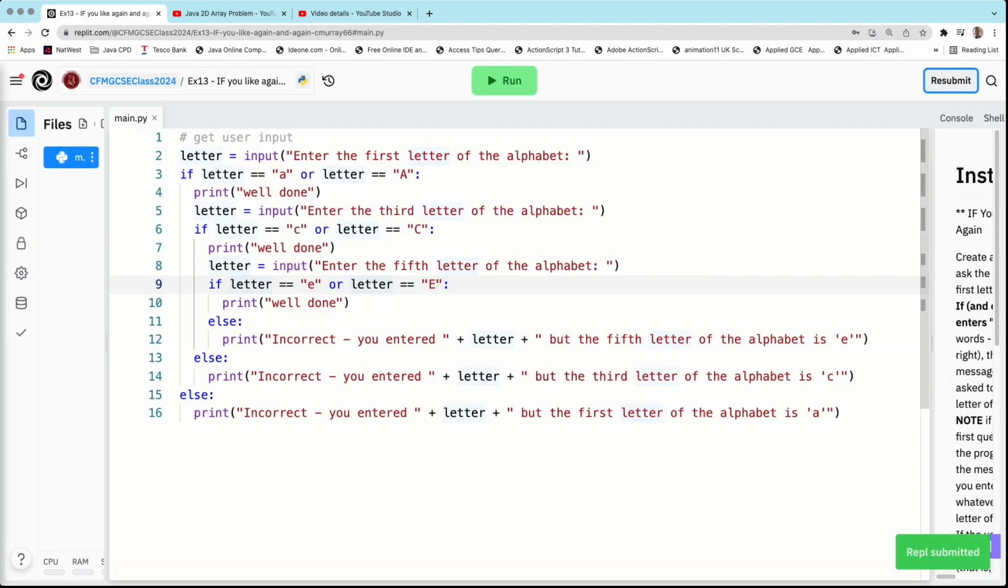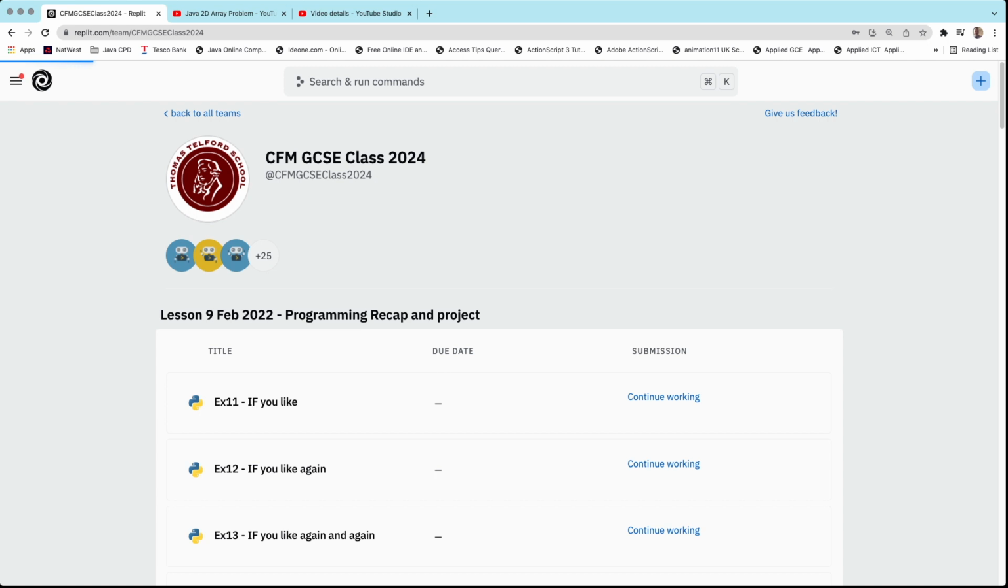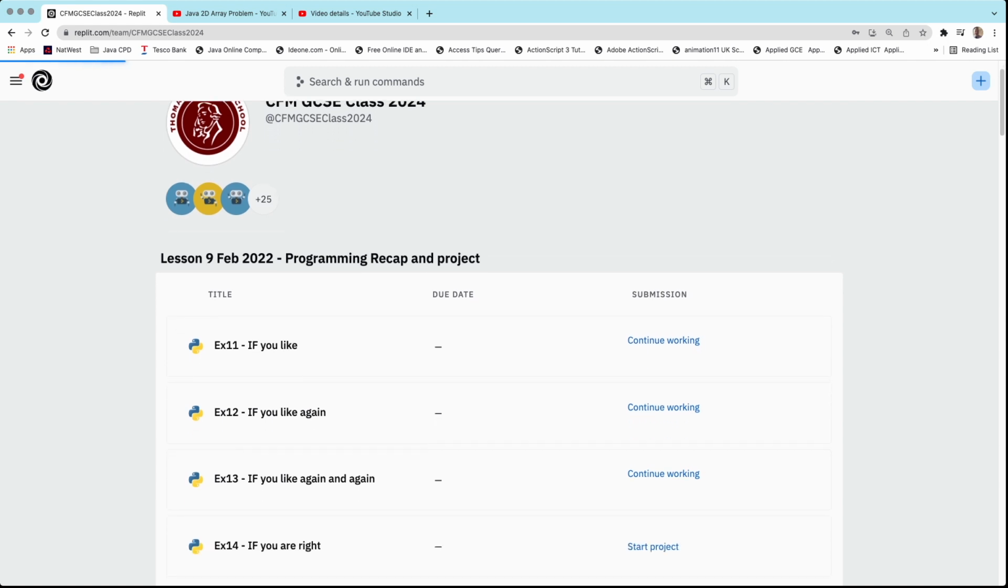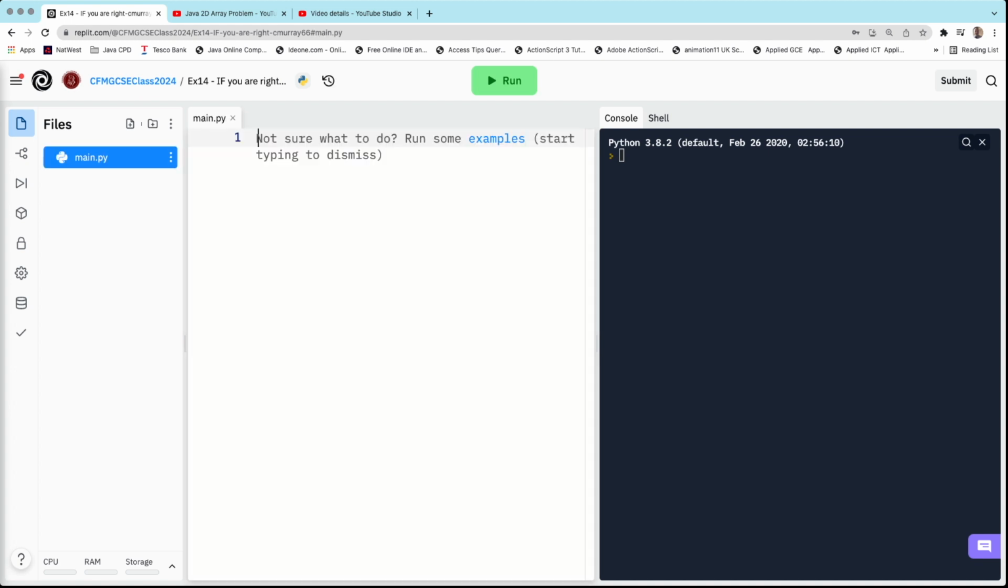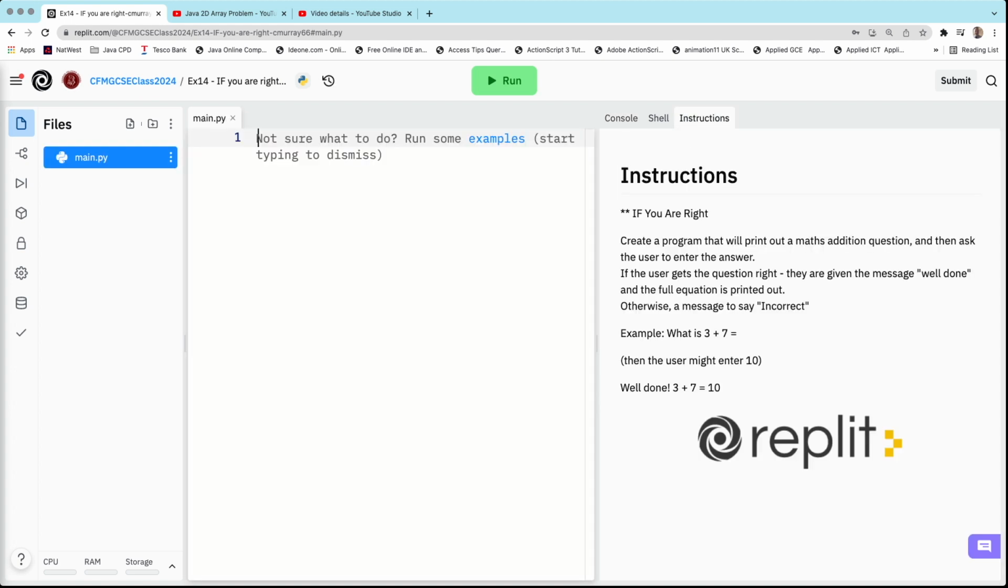I'm going to go back and do the last one. If you are right, and this is the last one we're going to look at today. If you're right, create a program that will print out a maths question, then ask the user to get the answer right. So if the user gets the question right, they're given a message, well done, and the equation is printed out. Otherwise it says incorrect.